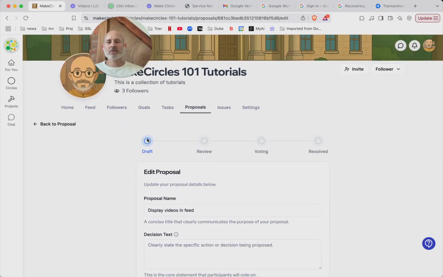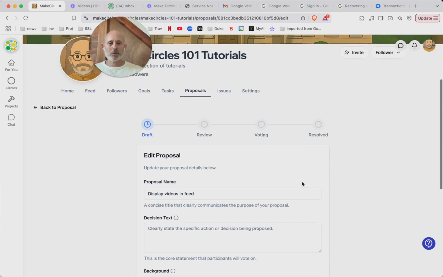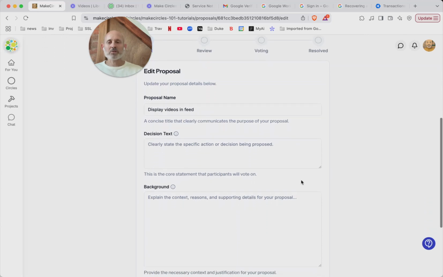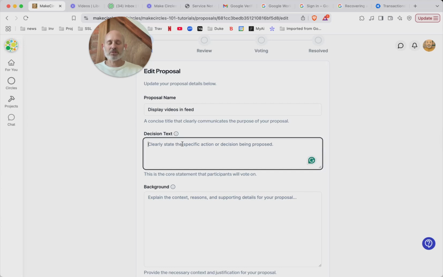You'll see we have the draft phase, then we have a review phase when you hand it in to the admin. If the admin approves it, it goes to voting phase, and eventually it gets resolved, yay or nay, or whatever parameters we set up for this proposal. The proposal has your title, and you have your decision text, which is the actual text of the decision that you're voting for. The title will just give you a hint of what it's about, but you'll want to read the decision text.